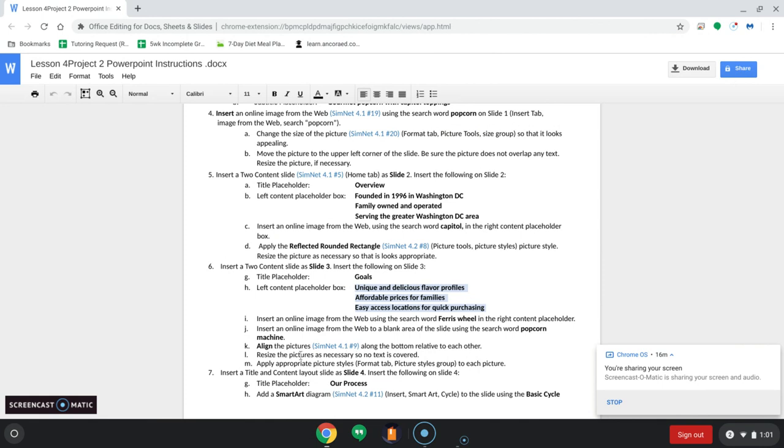Resize the picture as necessary. Apply appropriate picture styles, format tab, picture styles group, to each picture. So it just tells you to apply an appropriate picture style. So whatever you want to do there, it doesn't tell you specifically which one to do.